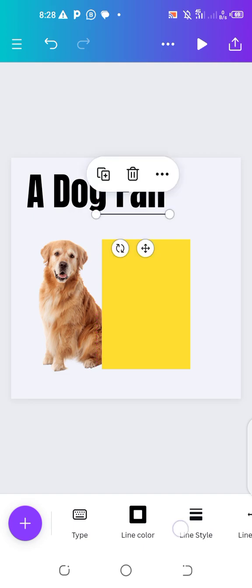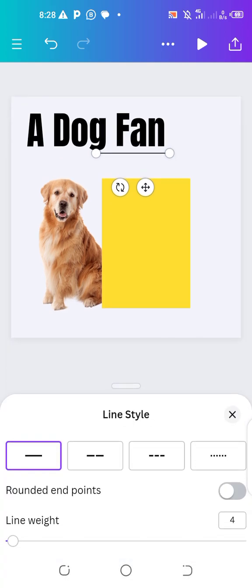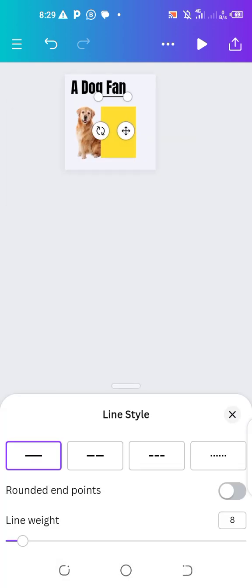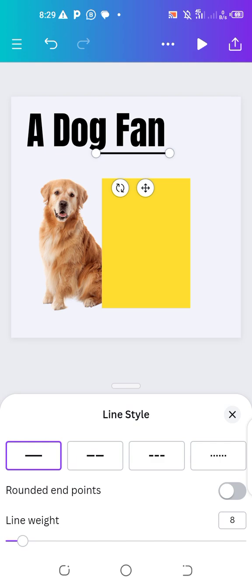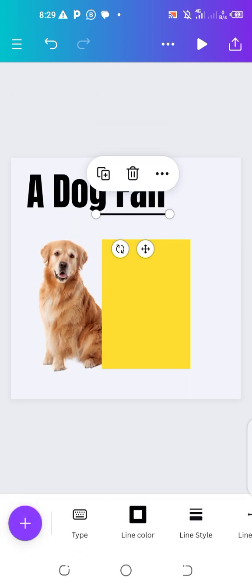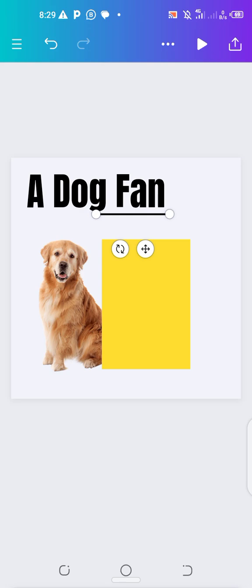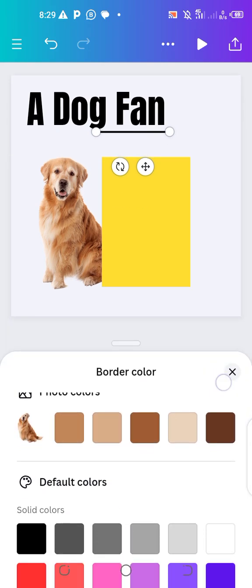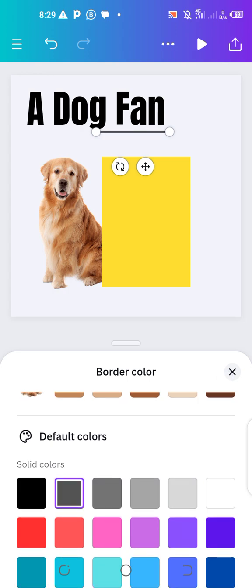Now you can see at the bottom here you have the line color, line style. So for my line style, I want it to be the line weight. This is 4. I can increase from 4 to 8. So you can see the line is now thicker. Then I change the color to gray, something this or this.